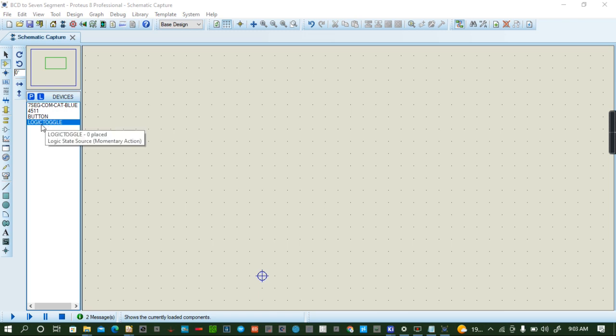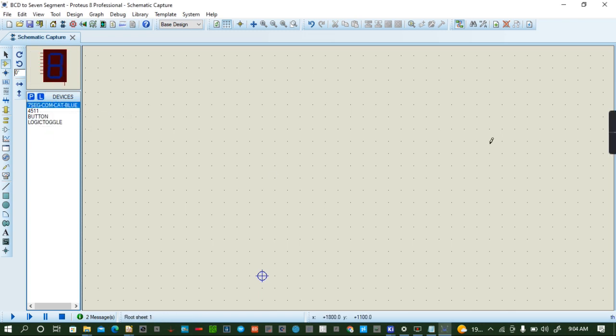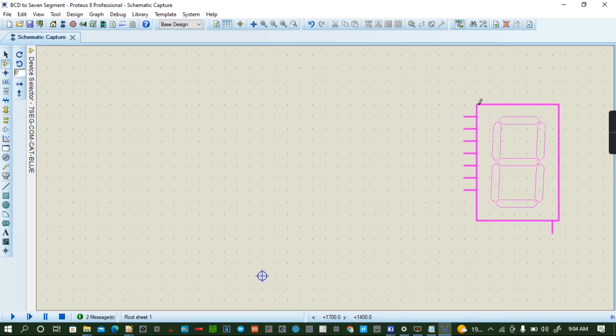Then we have our logic toggle, whereby we shall be inputting our circuit to be either high or low. But of course, our circuit works when it's high. We shall be having DC power, that's 5 volts that we shall be powering our circuit with. And then we shall also be grounding our circuit. Therefore, let's get started. We start our project.